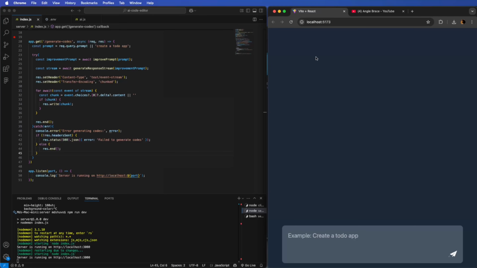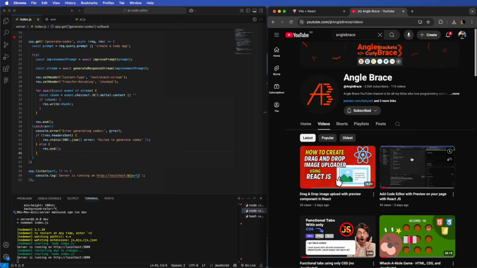In this video, we're going to create the front end for our AI code editor. So let's get started. For our code editor, we're going to use a library called Sandpack. If you don't know what it is, you can check this video of mine. It will show you how you can create a simple code editor. But if you don't, that's also okay. You can follow along.